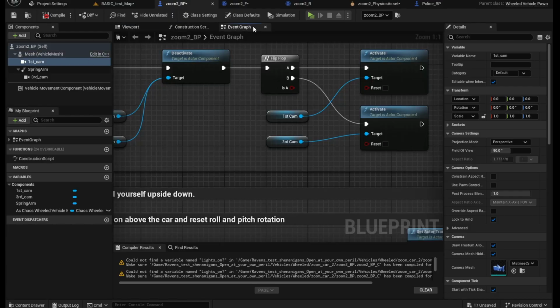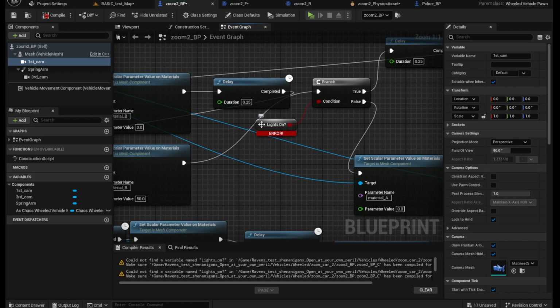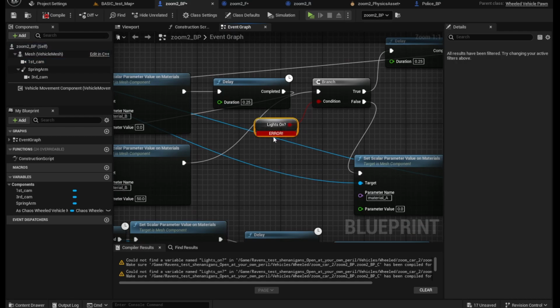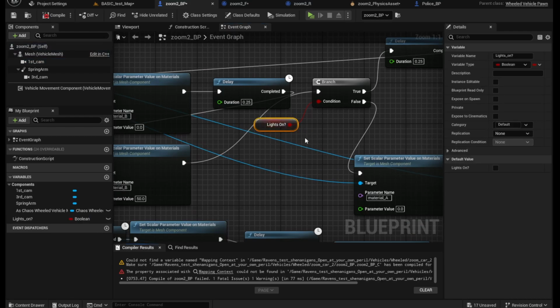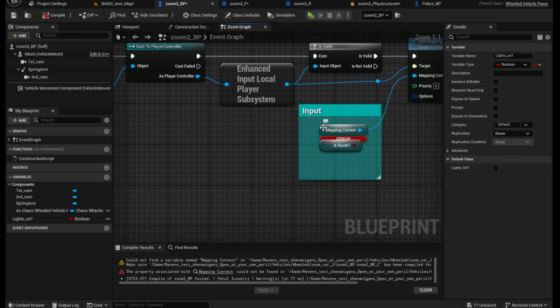Oh, because I have compilation errors. It's this guy. Oh, yeah. I guess I can create that. I don't have lights on this vehicle, so that doesn't matter. I made a police car with flashing lights, so that's what that was. Oh yeah, the mapping content.